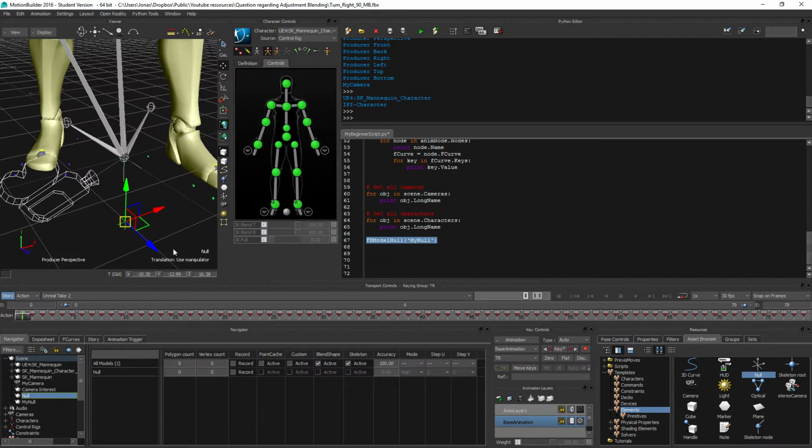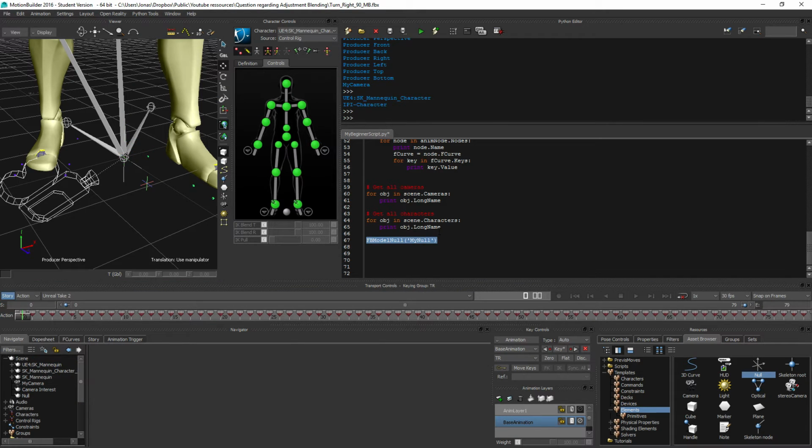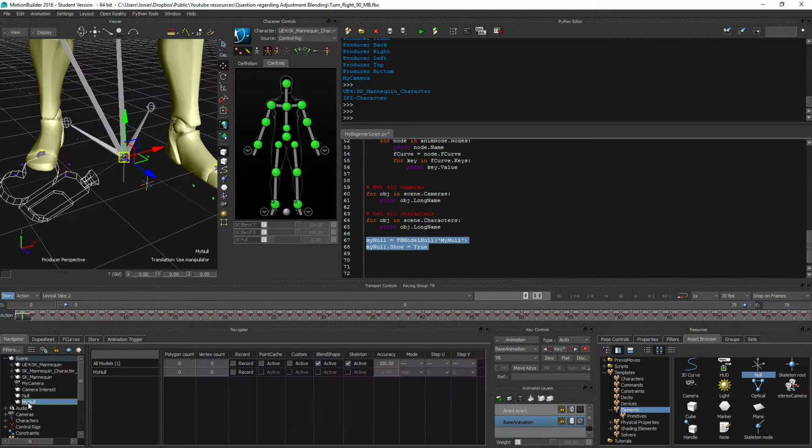But as you can see, this null object we have here, that's the one I created manually, and we can't actually see that null object we just created called my null, although we can see it in the navigator. So I just delete this one for now again, and then assign this to a variable called my null, and then say my null show equals true. That's going to create this null here, and now we can see that it's visible.